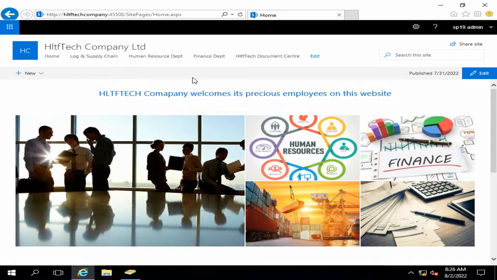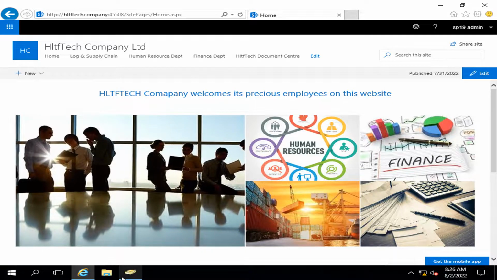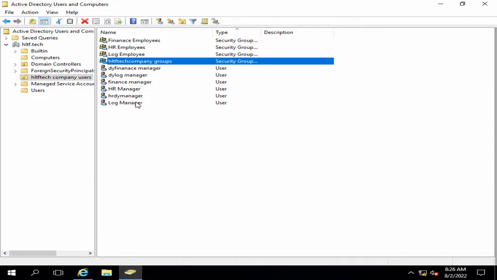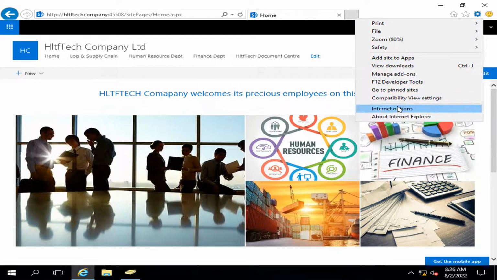So what we have done so far, it's clear that we have created the users in Active Directory, we gave them the membership, and then we assigned these user groups the membership of the main company. Now let's test that we are going in the right direction.